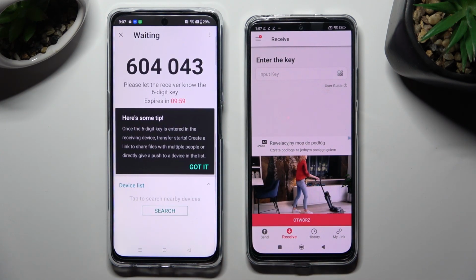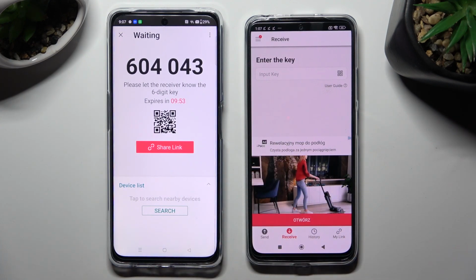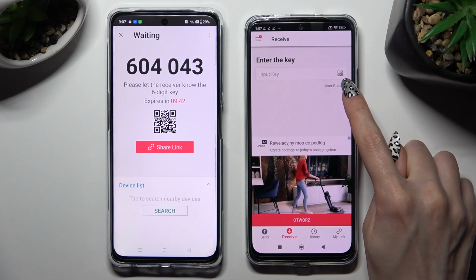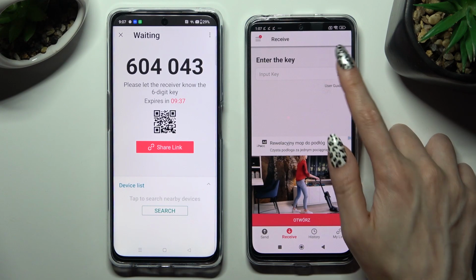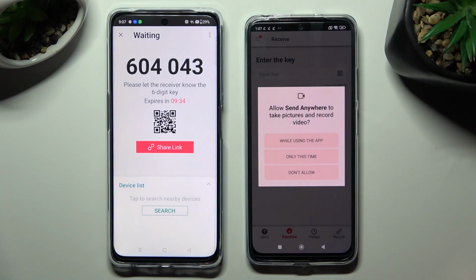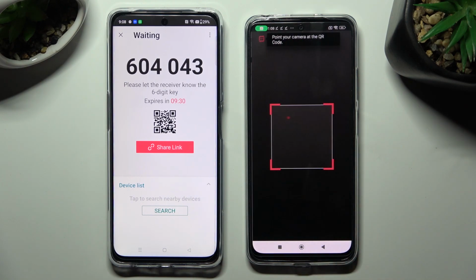Then tap on Got it in Here's Some Tip pop-up and decide which connection way is better for you. If you want to connect by scanning this QR code, tap on the scanning icon next to Input key on an Android. Then allow camera access in the pop-up and point your device's camera at the code.